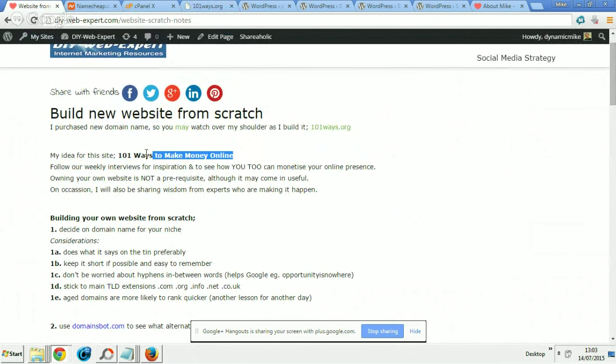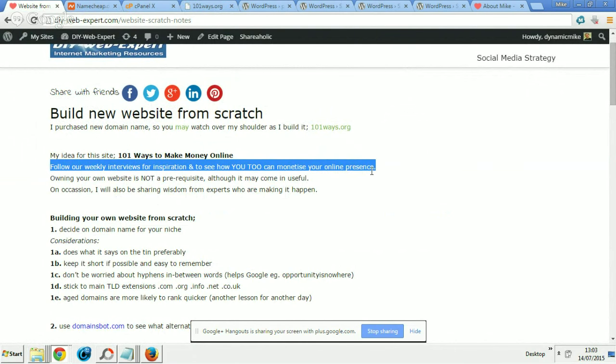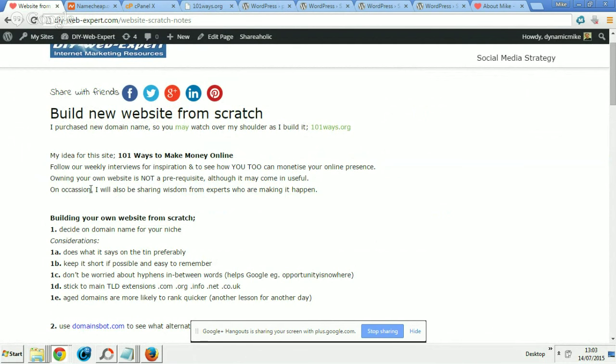My idea is it's going to be 101 ways to make money online, and I'm going to build it as a membership site. And you could follow weekly interviews for inspiration to see how you too can monetize and make money online. Okay. I haven't gone into who I am or why or anything like that here. I'm not trying to sell you anything. But basically, I just clicked on here, just have a quick look.